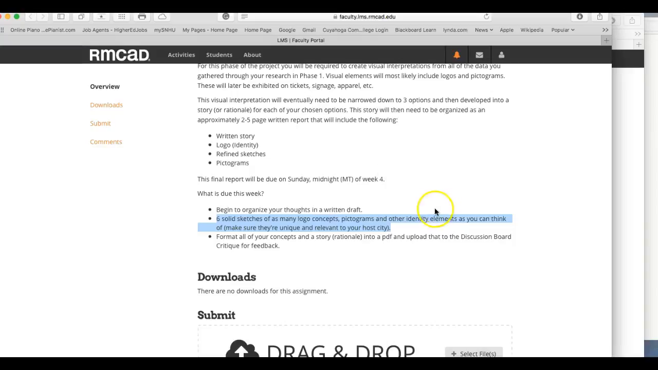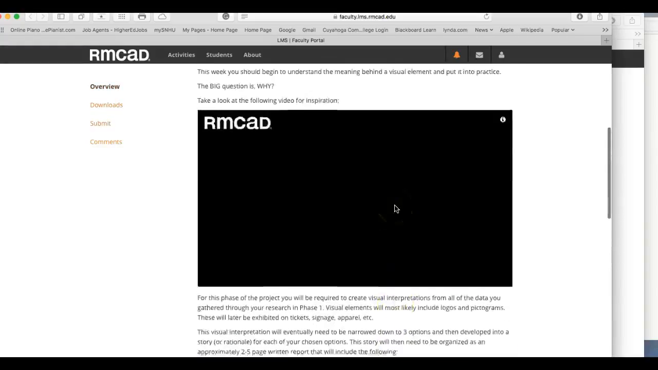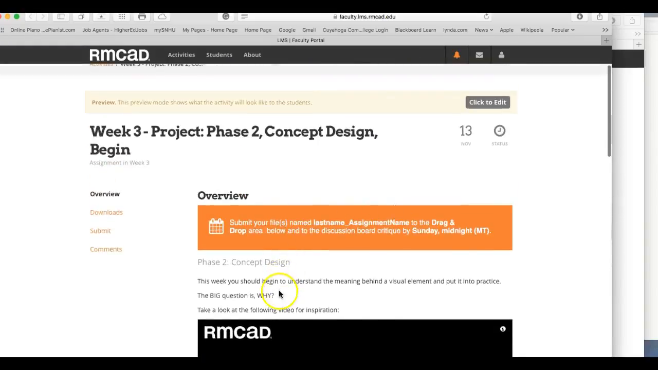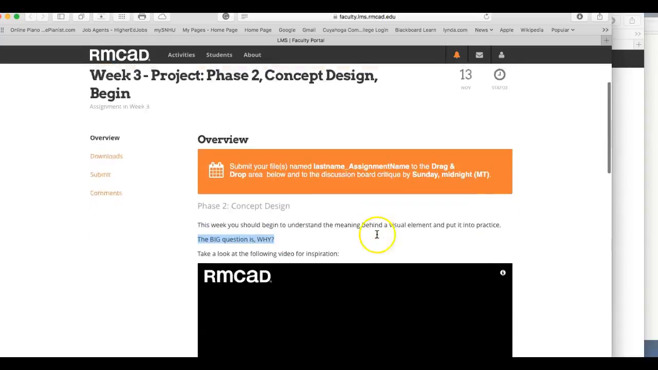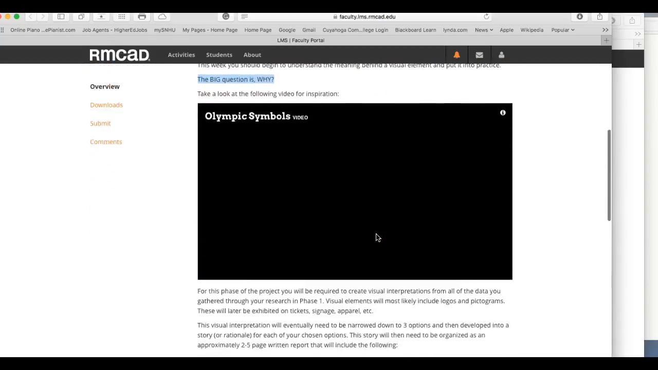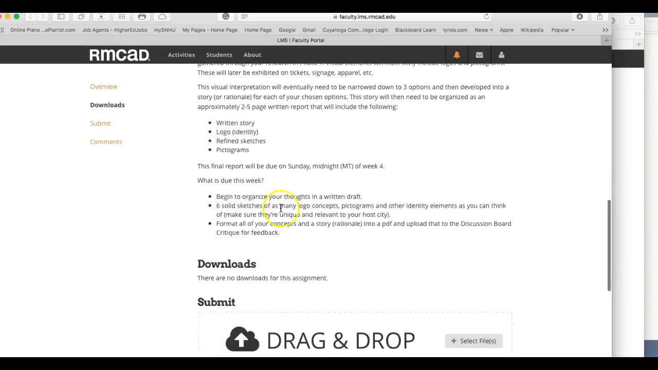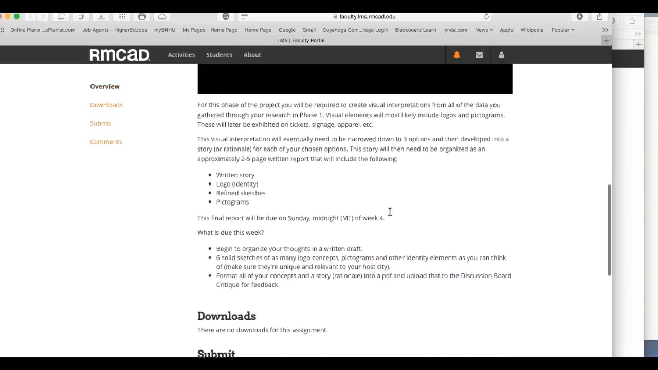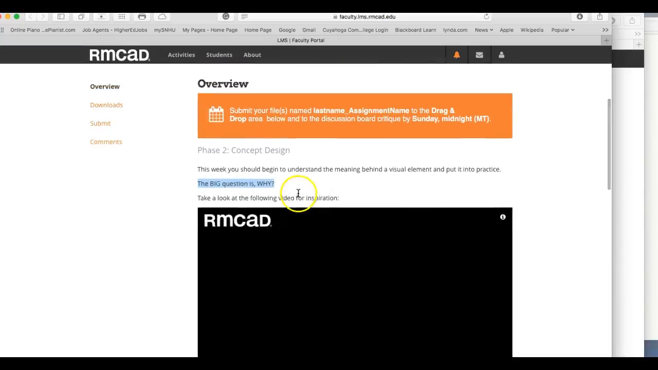And that's why I say this is so important. We started out with this: the big question is why. So when you're designing, and when it comes down to getting your logo ideas down, think about the reason why. Why do I want to use this typeface? Why do I want to use these colors? Those are the questions that need to be answered through your work.